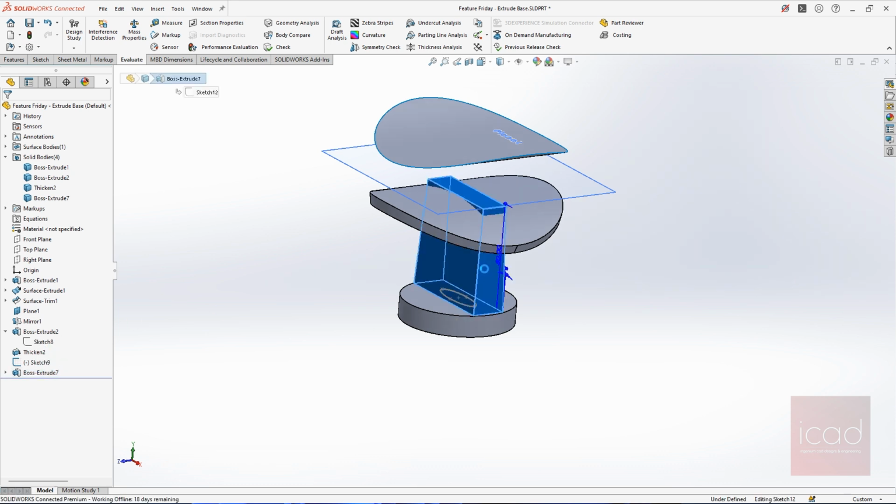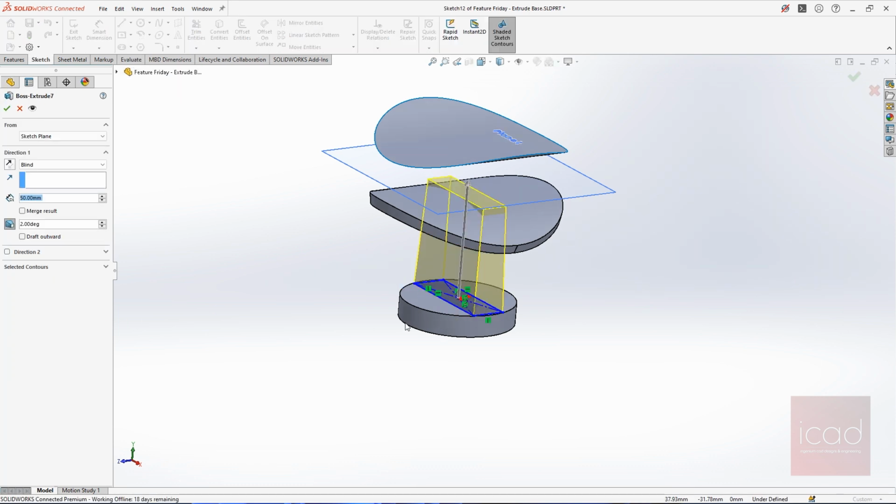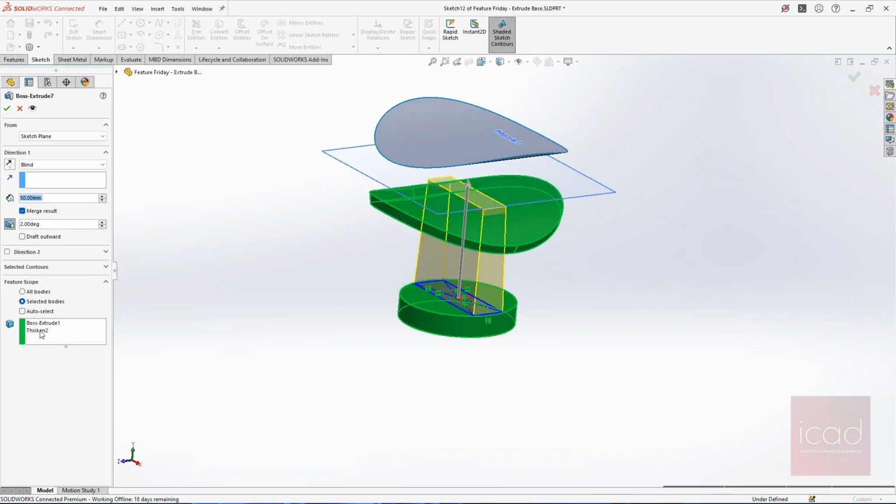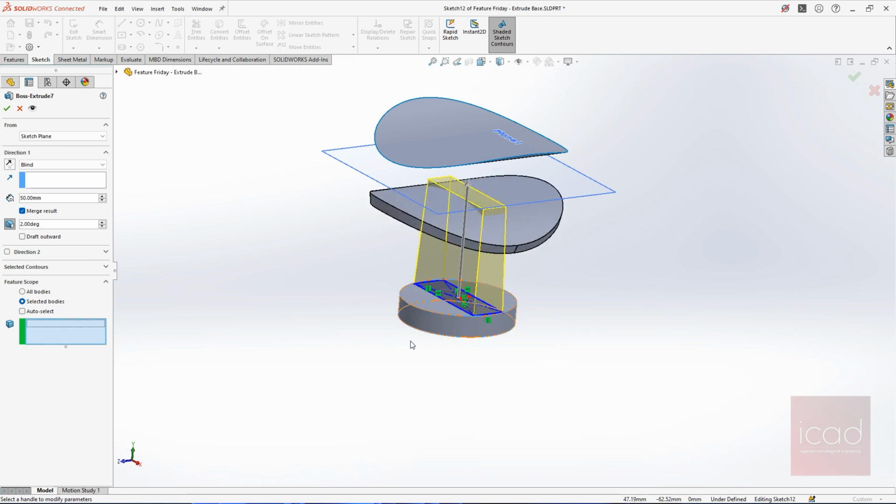But in case I want my extrusion to merge with the base, what I should do is click on the merge result, and instead of auto select or all bodies, if I select auto select, what happens is it will just merge with everything. Okay, that's what it does. What I can do is go to select bodies and clear the selection and only select the body with which I want my extrusion to merge. That's what it's doing.